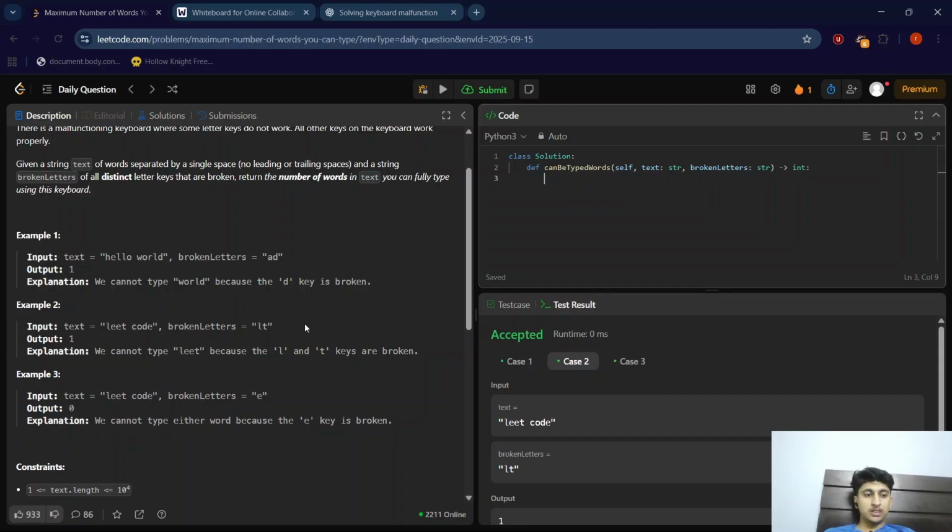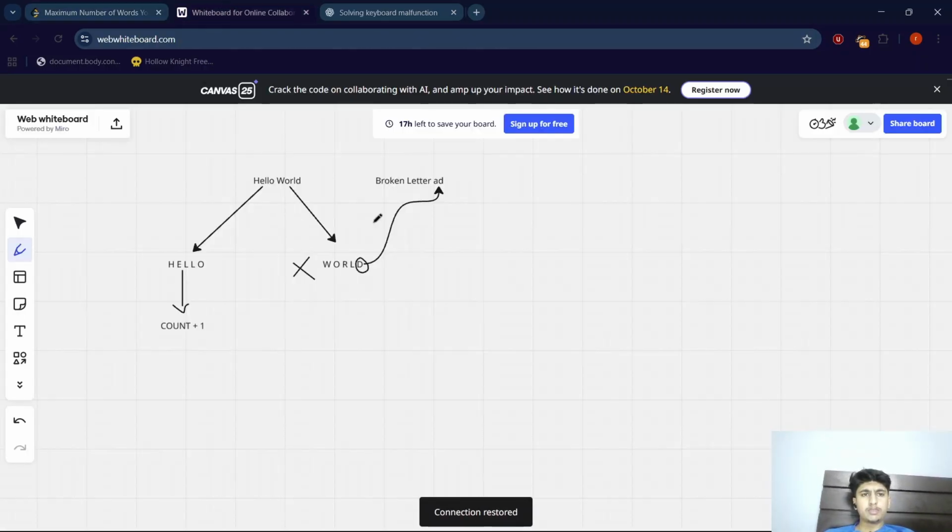Obviously, from this, we can understand a bit, but I think we should break these examples down further so we can find the solution. So let's come over here. When you attempt a Leetcode problem, it is better to write it down and try to find a solution by breaking it down into steps. So let's understand the problem. We have a string that we want to type out. Imagine it is hello world, but on my keyboard, the A and D letters do not work.